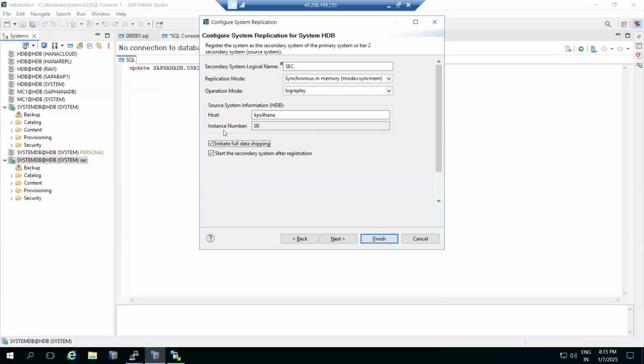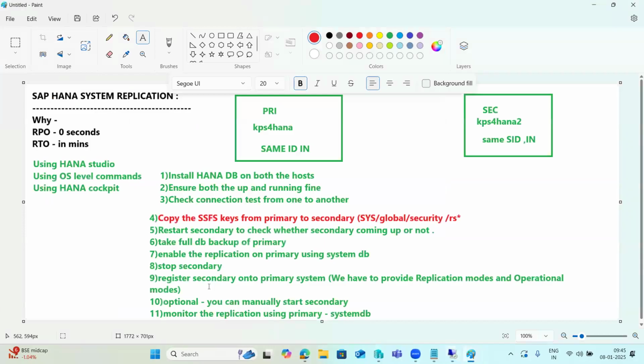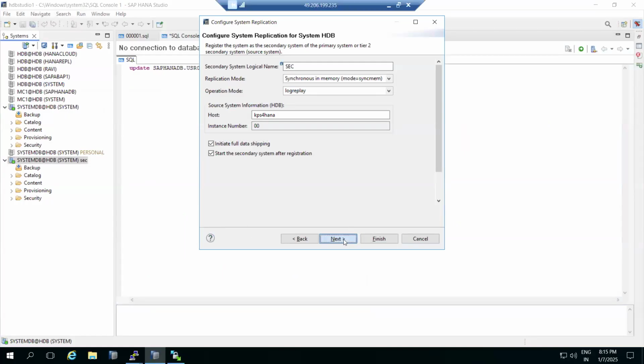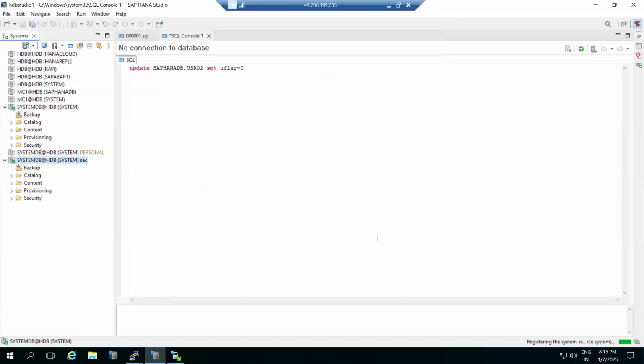So this is the secondary. We are giving the source information, which means KPS4 HANA is our source. Then start the secondary after the registration. If you don't select this one, we have to manually start the secondary, right? Register the secondary into the primary. We have to provide the replication mode and operation mode here. Then just click on the next button, finish.